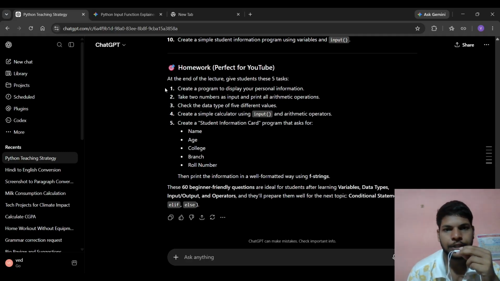Second question is take two numbers as input and print all arithmetic operations. So what you will do, you will take two numbers as an input, and after that you will be printing all the arithmetic operations like sum, difference, multiplication, product and division also. The second one is also a very simple question.